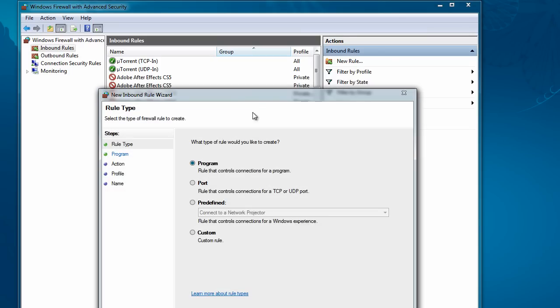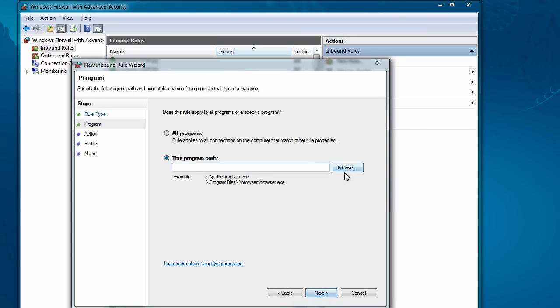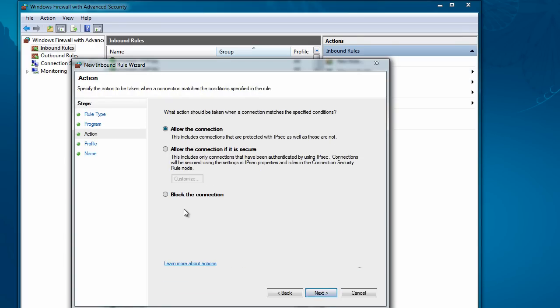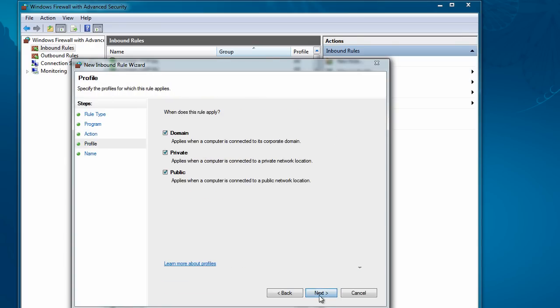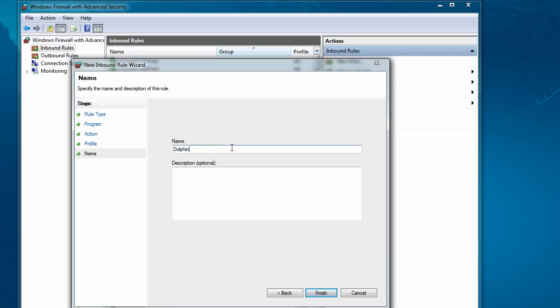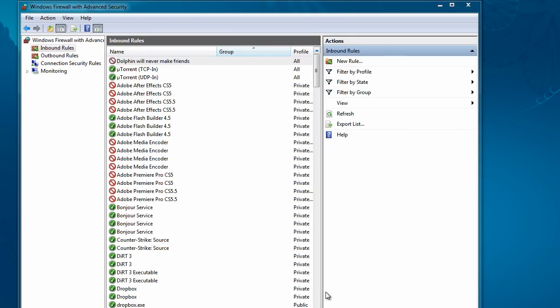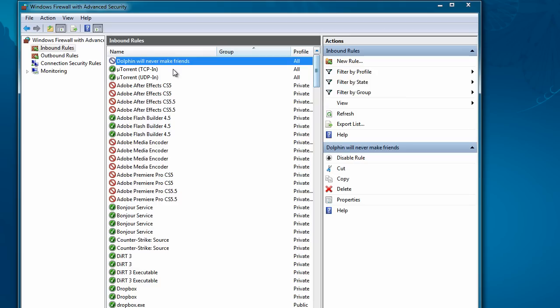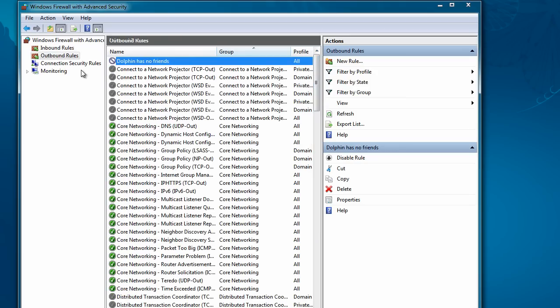And you can do the same thing with inbound and Dolphin. Let's see, I will block the connection, and then Dolphin will never make friends because now no one can talk, no one can contact the Dolphin. And now we have successfully isolated the Dolphin, and Dolphin will never socialize with anyone else. So that's how you do it without any external software.